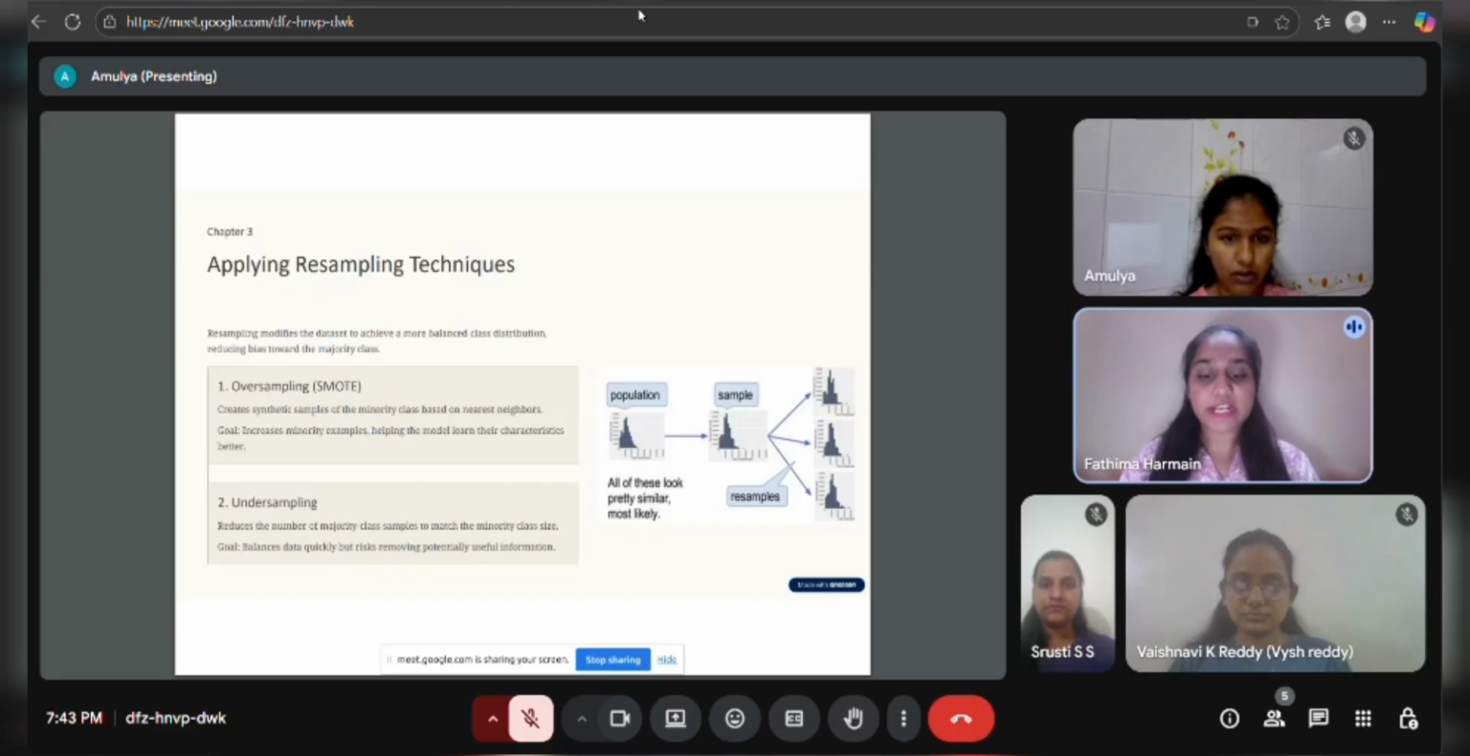SMOTE works by generating new samples based on the nearest neighbors of existing minority points. Its goal is to increase the minority examples. And the second one is undersampling. Undersampling reduces the number of majority class samples so that both classes have similar sizes. This method helps to balance data quickly but might remove potentially useful information.